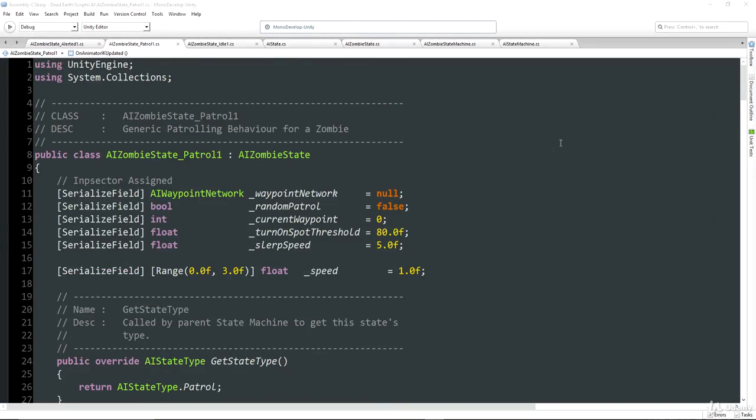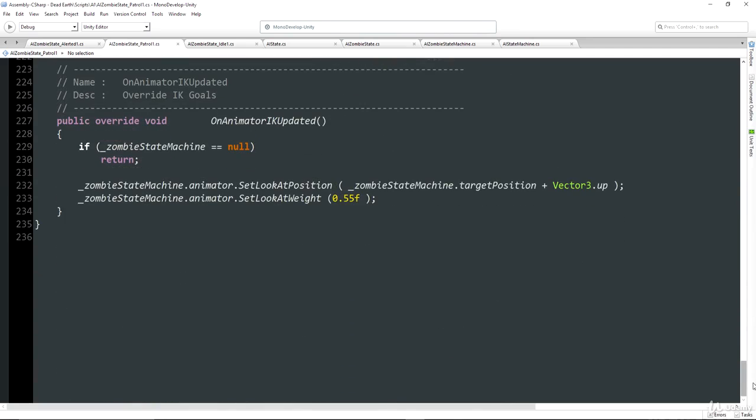So that code is in our patrol state. I'm going to scroll down to the bottom, and I think it should be in that function that we overrode called onAnimatorIK updated, and it's where we set the lookout position. As you can see, we're currently setting the position to be our target position. Of course, that target position isn't the next point on our path. It could be several steering targets away.